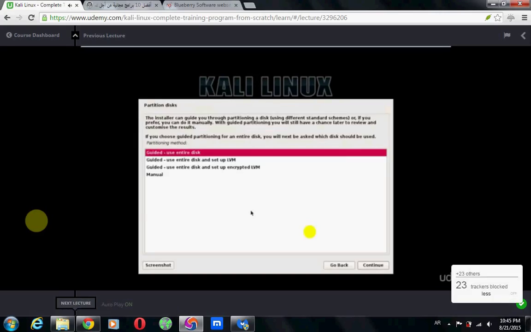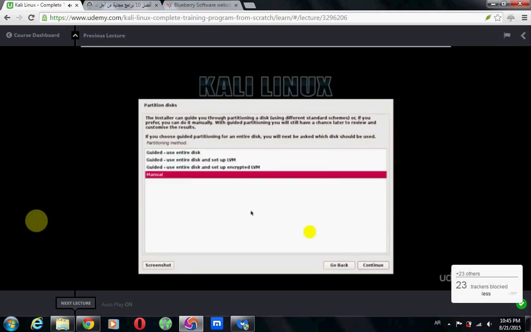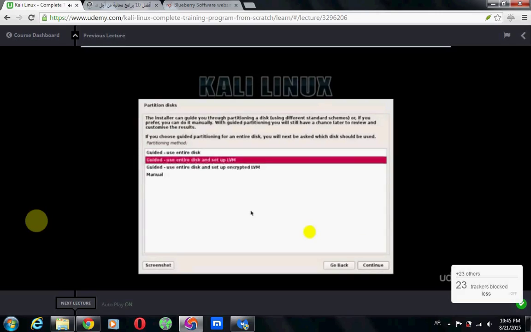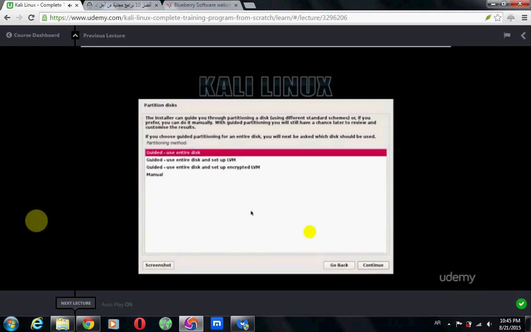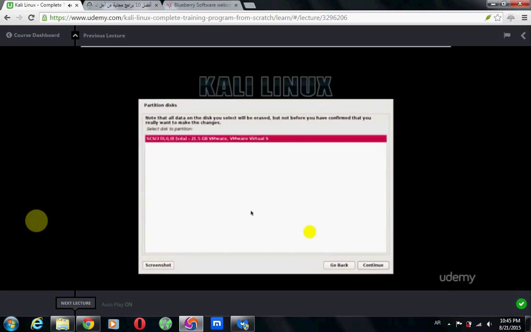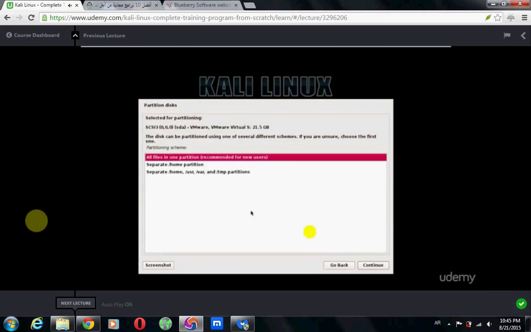The only difference in installing it on a physical computer or over here would be this. If you're using a physical computer, then you need to select manual and specify the partition that you have created, the primary partition. If you have not, then you can just use the entire disk and it will straight away install on the VMware disk.